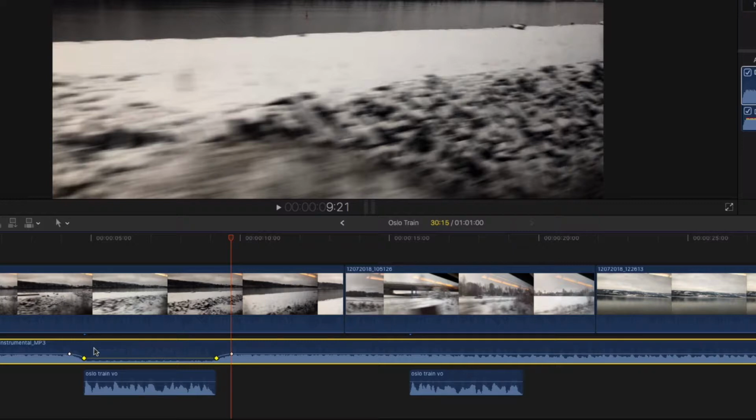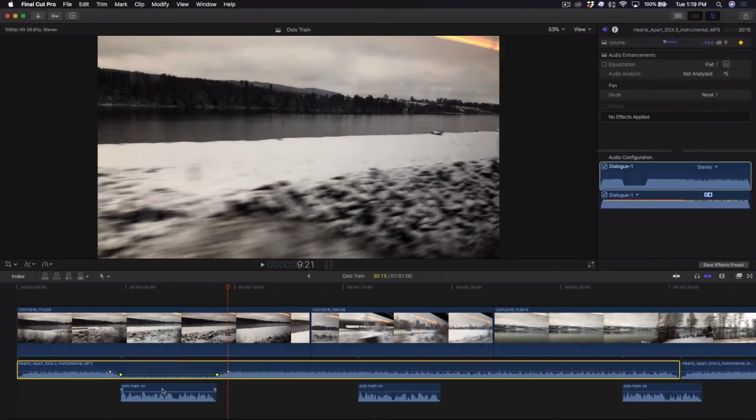What you'll notice is I've turned the volume down with a sort of ramp at each end, and that's exactly what I need to duck the audio down when the voiceover comes in. Let's listen back and see what we got.